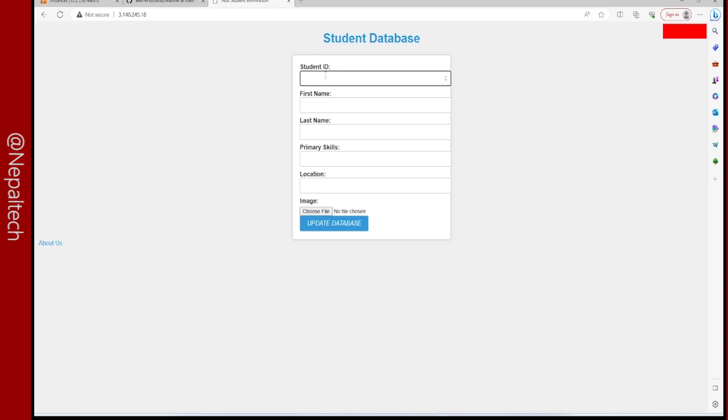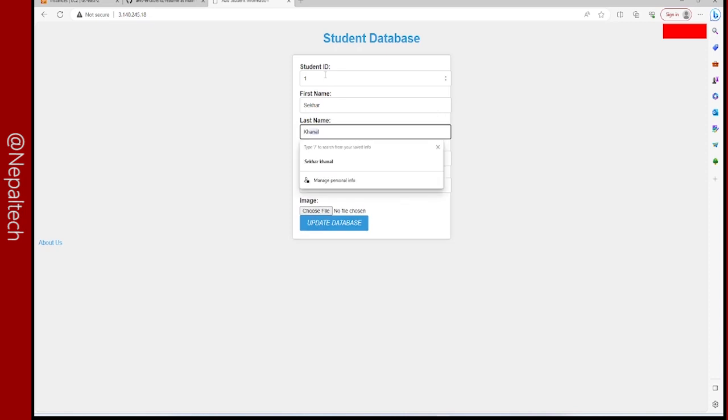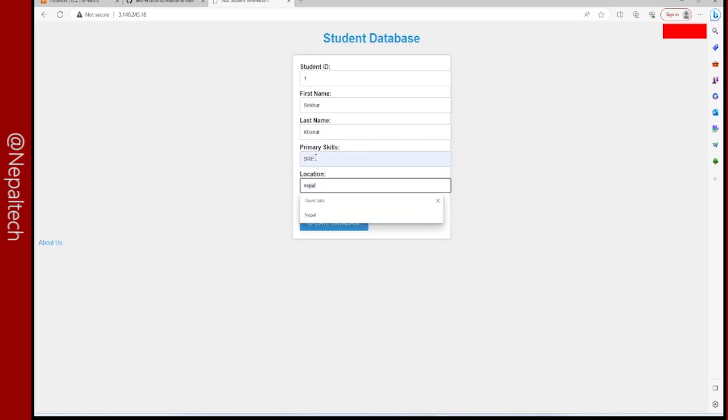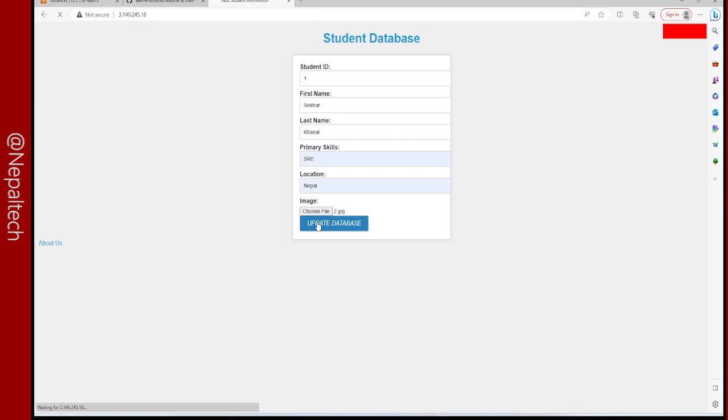So let me give the student ID and let me give it a name. So this will be my first name and last name, and primary skills will be, okay, so let me add this as SRE itself, and location will be Nepal. Okay, and let me choose the image file. So this is the image file that I'll be choosing, and update database.